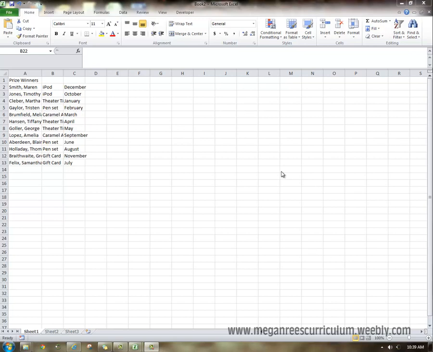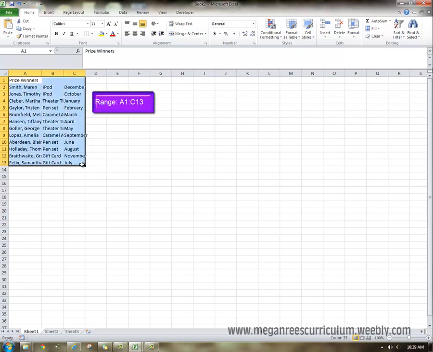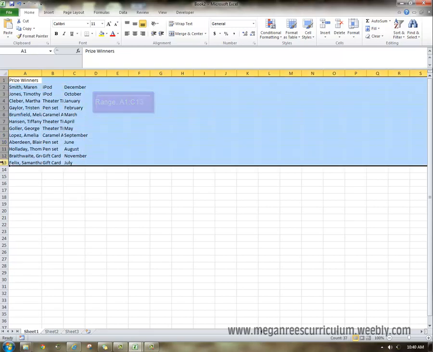In the tutorial, you have already learned what the cells and the rows are. It will become very important in this assignment that you know the difference between a cell and a row. If I tell you to highlight A1 through C13, that would be A1 through C13. But if I tell you to highlight rows 1 through 13, it will have a different effect on what you do.